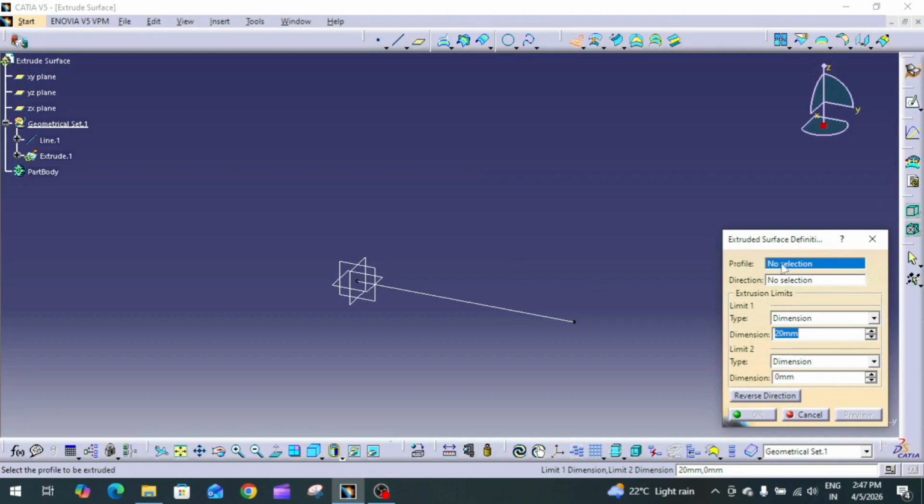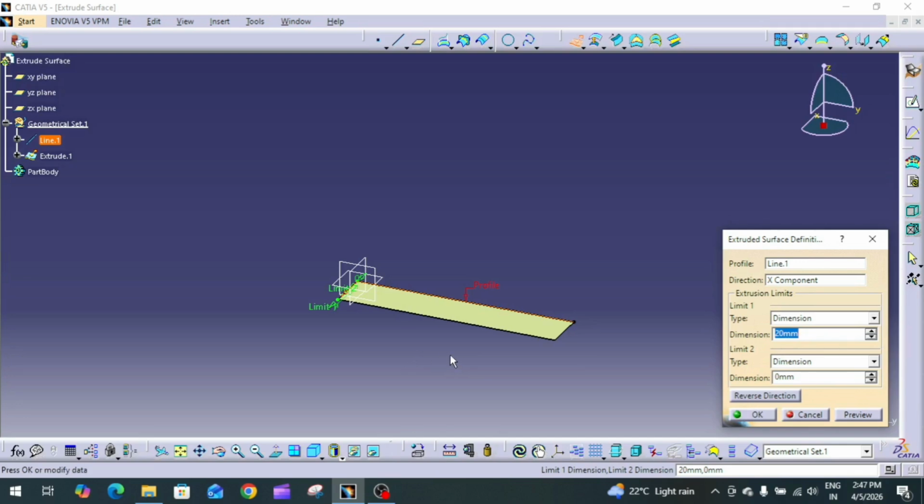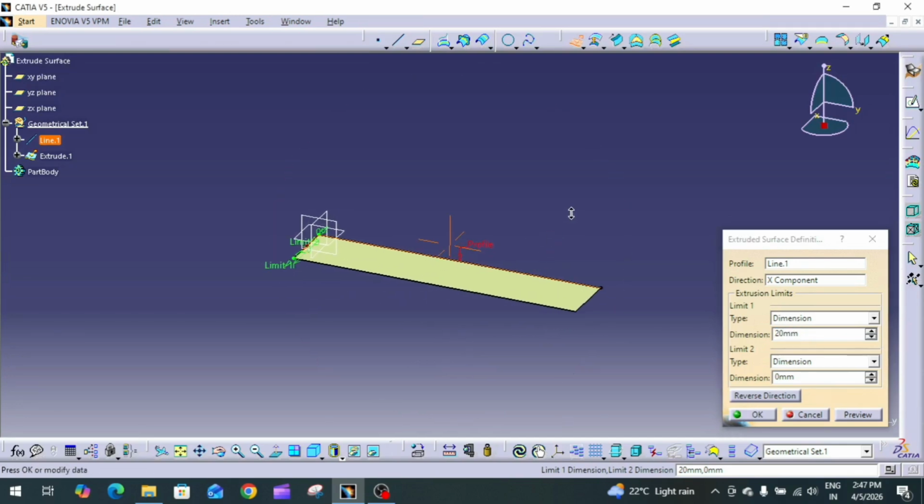Here it will ask for a profile. We can choose a profile, that means a line or a rectangle, a circle, anything. So I'm selecting this one. And for the direction, it will ask in which direction you want to create the extrude. For that, let's say I am creating on the x-axis. Now in the preview you can see the surface is being created.